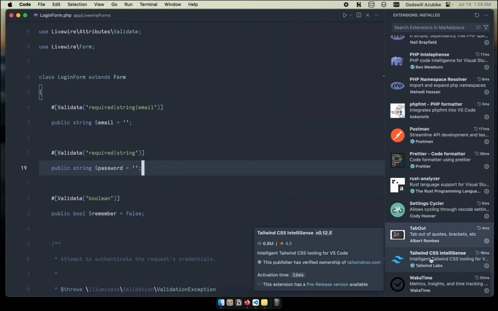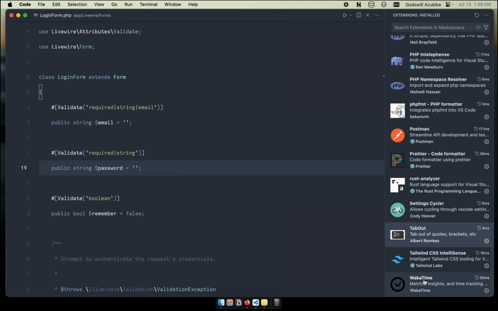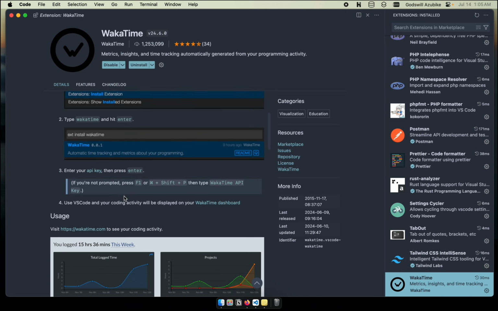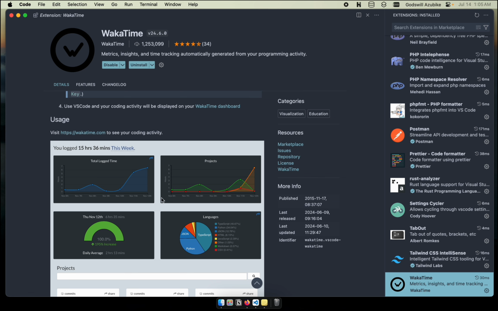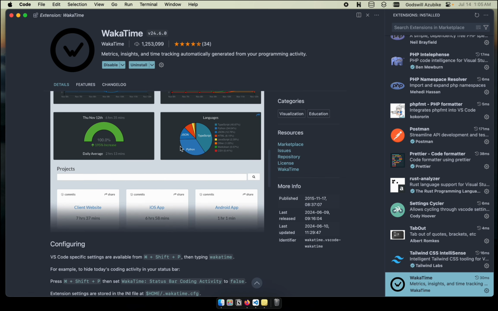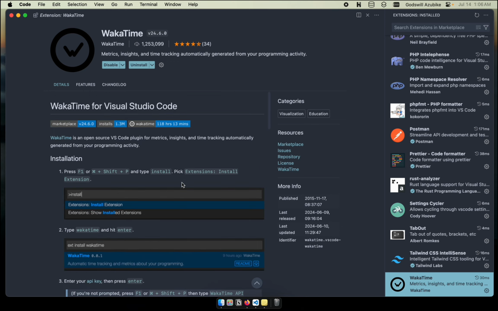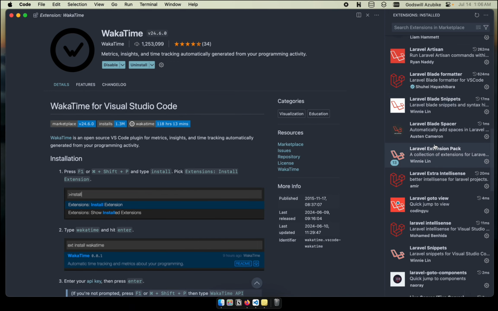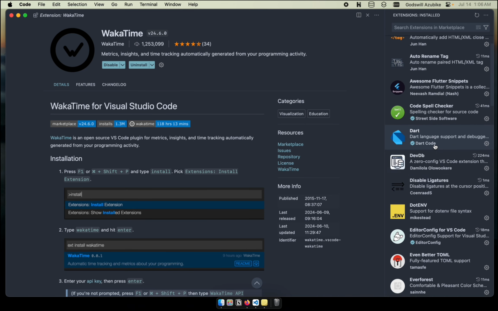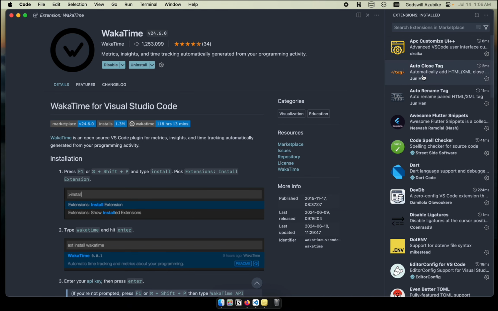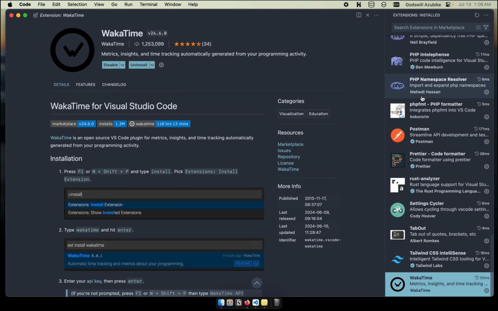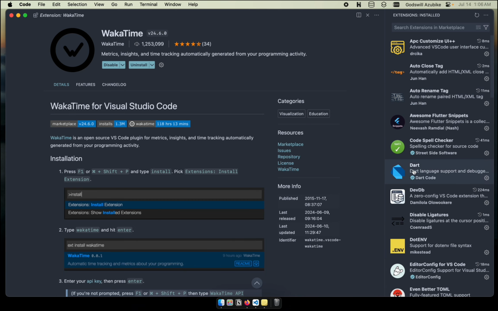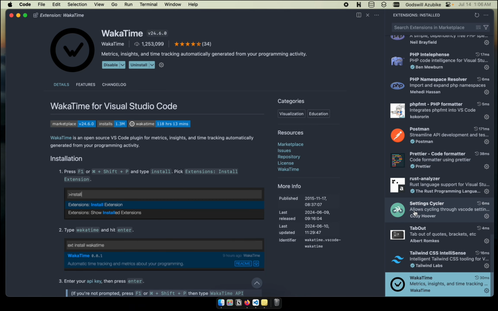I write Tailwind, and I love it so far. I like Tailwind. And then I use Worker Time. This is the extension that helps me check how many hours I'm using to code in a day, and the code base that I'm working on and all of that stuff. So I don't think there's any other special extension that I've been using. No, there is no other extension. So basically that's all the extensions that I'm using. I don't know if I'm missing anything, but basically that's all.